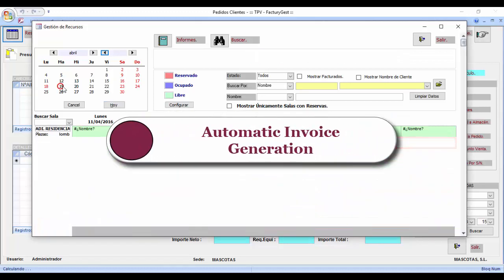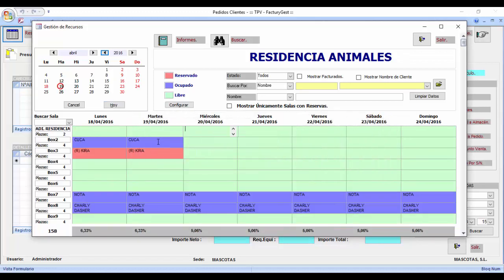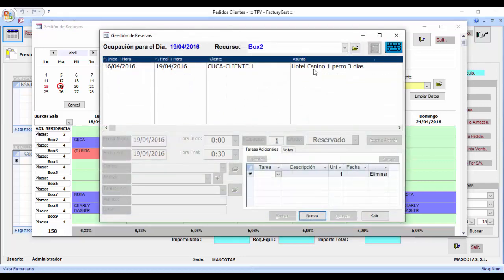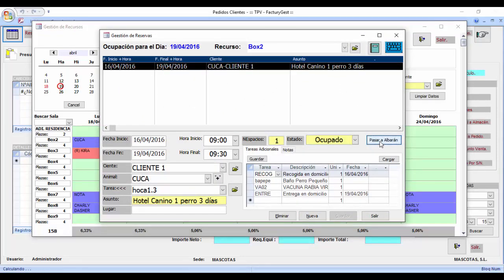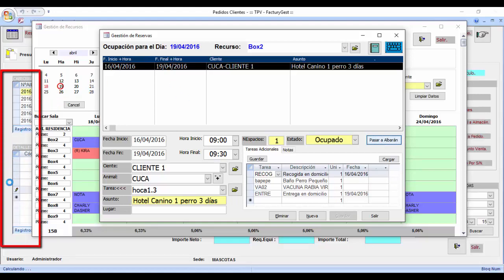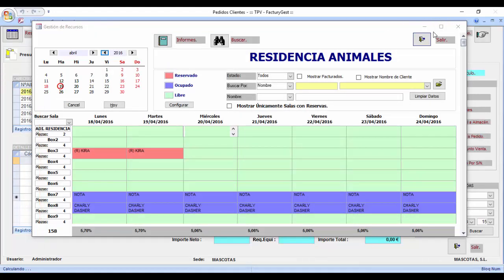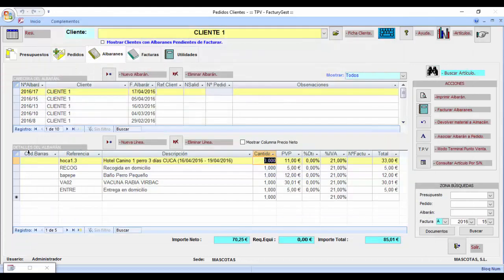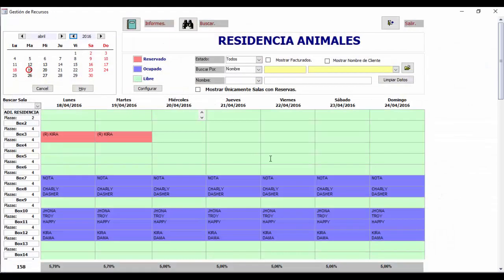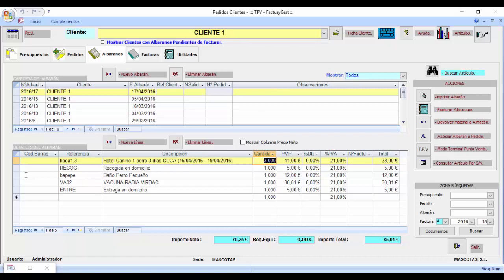Automatic invoice generation. When the day of departure of the animal arrives, the reservation contains all the information necessary to make the invoice. Pressing on the button, Delivery Note, the system automatically creates a delivery note with the stay and all the services associated at their corresponding prices. When the delivery note is generated, the box occupied is available for a new reservation. Once the delivery note has been generated, if necessary, all the concepts, prices, quantities, and other elements of the delivery note can be modified to suit the needs of the moment.